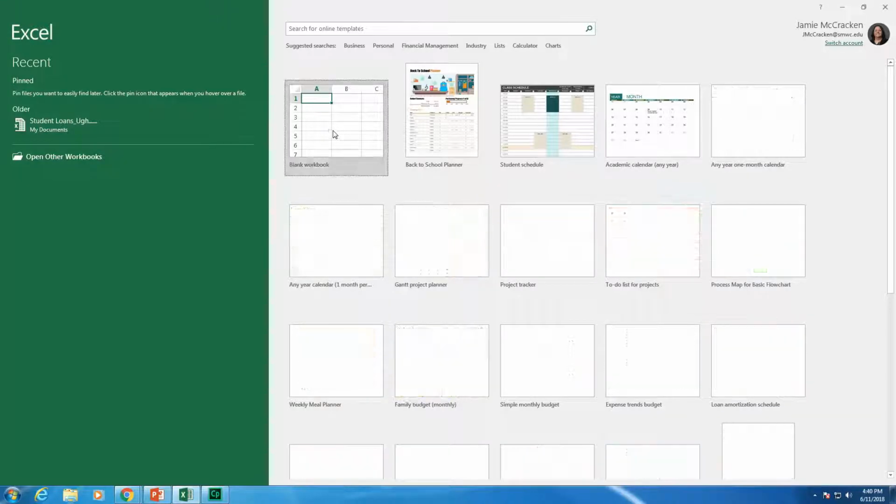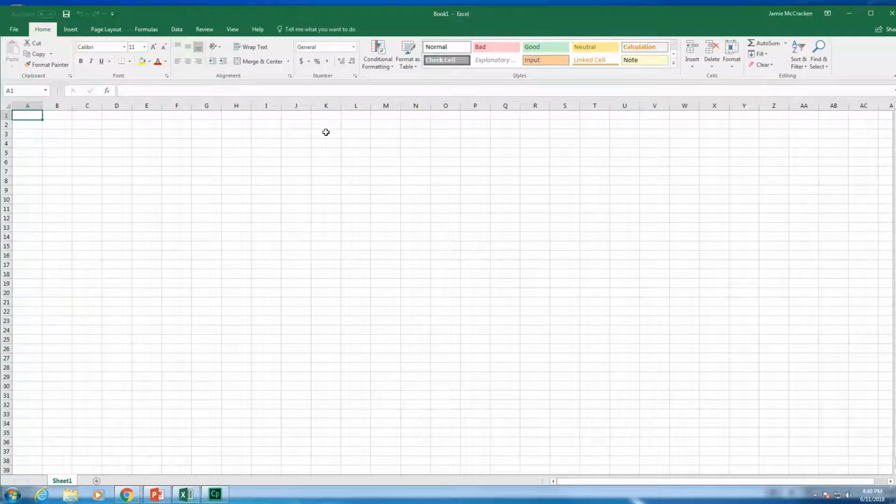I'm going to double click on blank workbook because this is just, think of a piece of notebook paper that you're jotting down some notes and calculations. This doesn't have to be anything too proper or neat, anything like that.